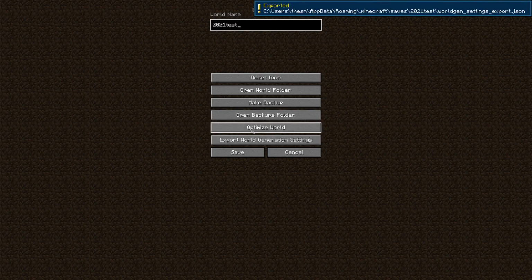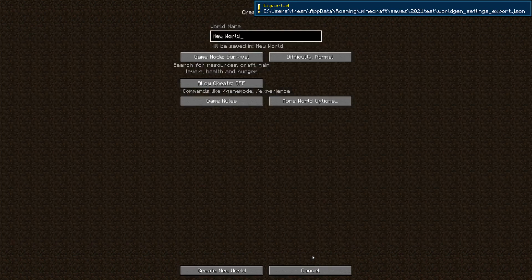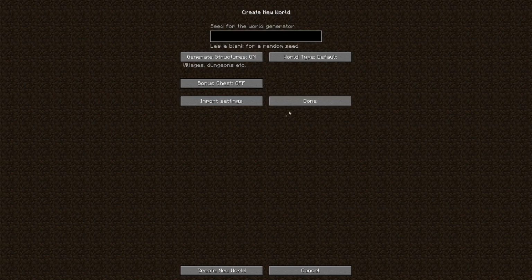You can just export the world generation settings, and the next time you create a new world, you can import those. So it's in More World Options, and then you can click on Import Settings and you can select a file. So basically the custom world settings can now also be imported like a texture pack file. It will be exciting to see what the community comes up with using this powerful feature.